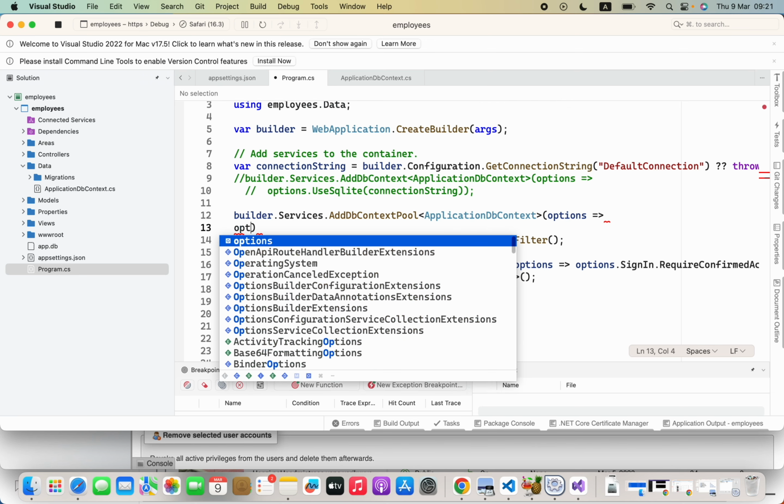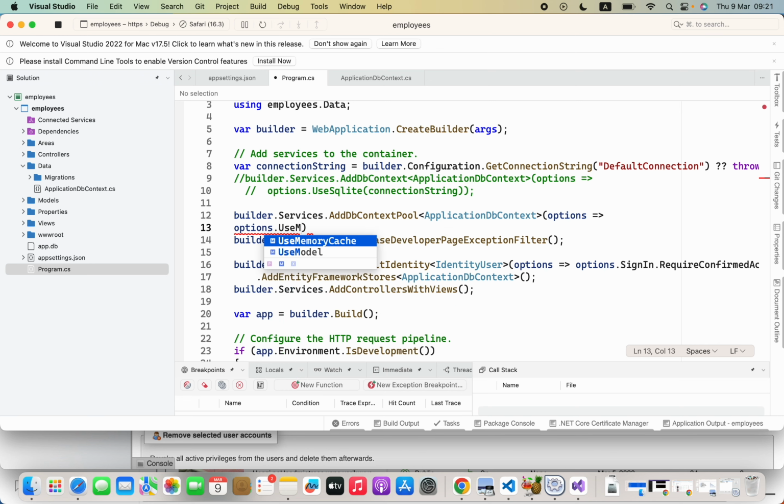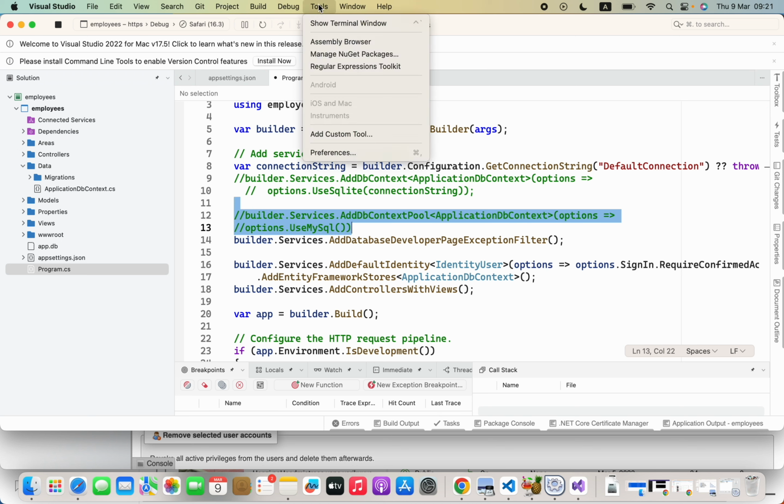So I will say options dot use MySQL. Here you can see it is not available, it is showing us an error. That is because we have to use our package manager, NuGet package manager, to install the MySQL.